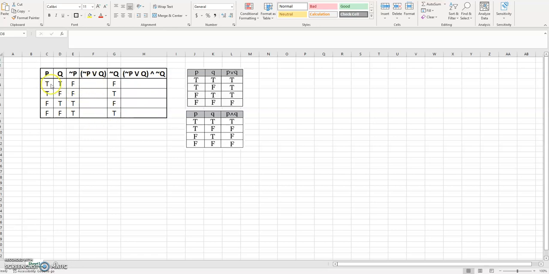So if I'm starting with true, true, and looking at not P or Q, effectively what I'm looking at is a compound statement where one is true and one is false. So if I have true or false, notice down here, true or false in each case is true. So this statement is true. Give me one second to format this, Sarah, real quick. And then we'll do the same here.